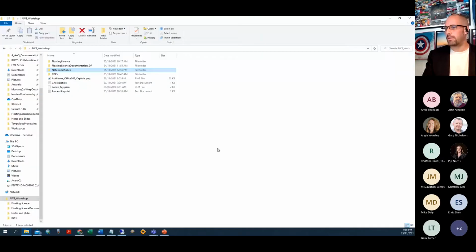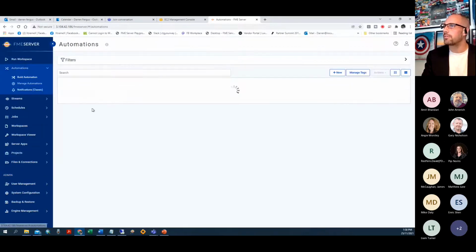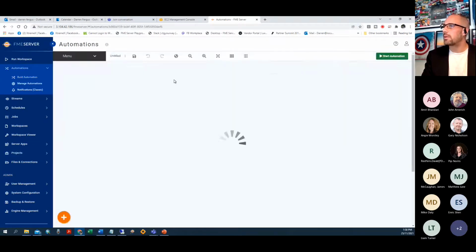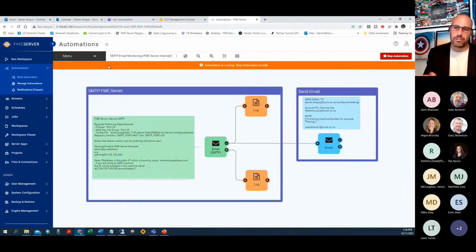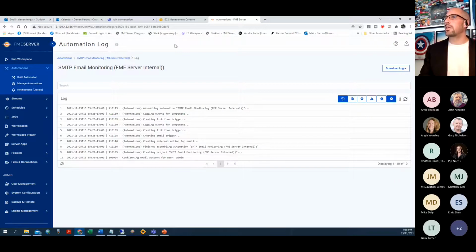And actually, we could be really smart, I guess, and do the same thing here. So manage automations, SMTP, because we're just off-site. We've got access to it now. Why not use that? We don't need to be in the machine. View log file, we can do it here, right?